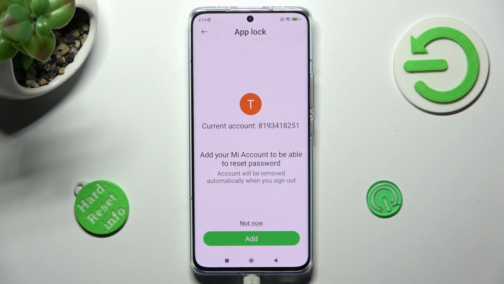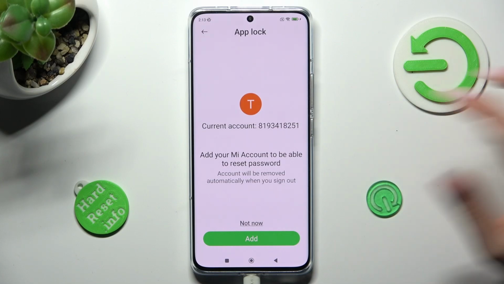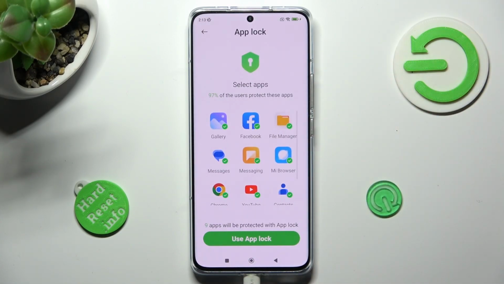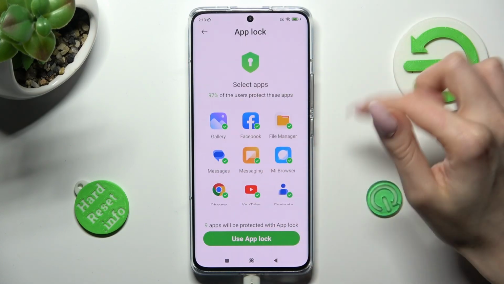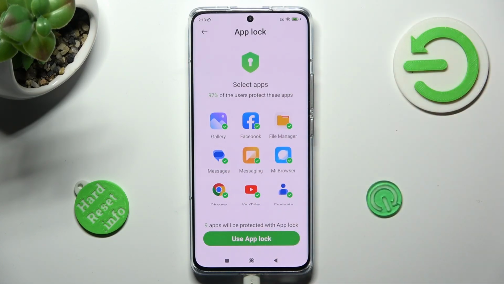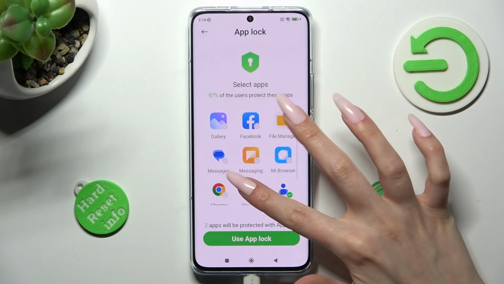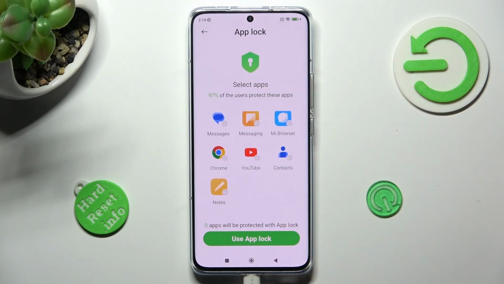You can log in to your Mi account right away by selecting Add. If you don't want to do that, click on Not Now and choose Not Now in the pop-up after 5 seconds. In order to lock all of those apps, click on Use App Lock right away. If you don't want to do that, click on all of them. Check for 0 and tap on Use App Lock then.